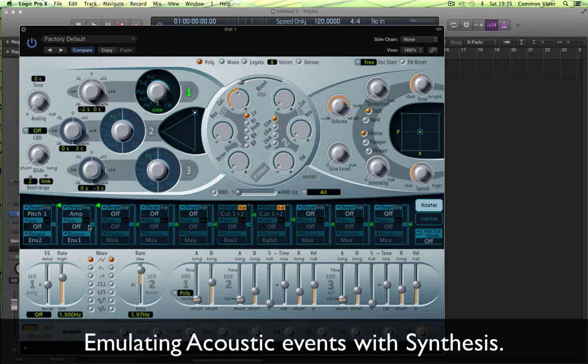Emulating acoustic events with synthesis. Think about the properties of that sound.